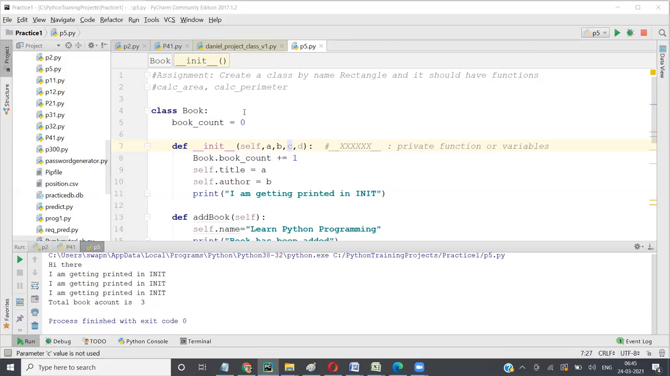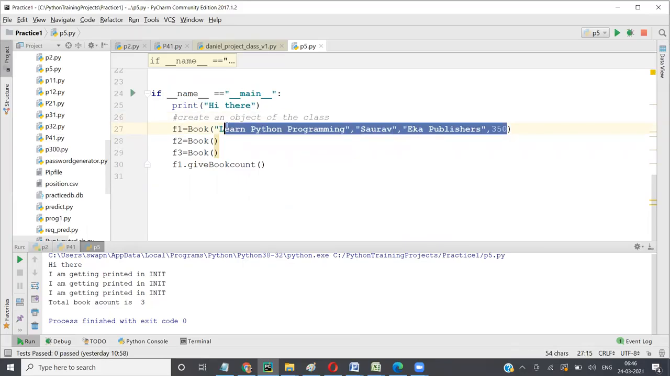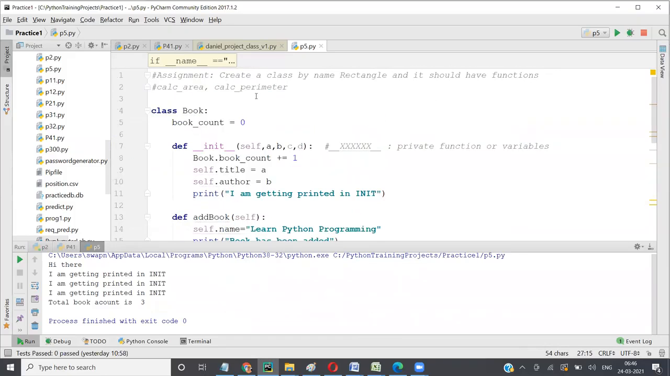So let's do it from scratch. We have created an object and we are passing the object. First is title, then we are passing the author name, then let's say the publisher, and then I'm passing price. So these are the 4 things I want to save when I create it. When I go here, I know that it is book count. Book count has to be increased. Maybe I'll put it later.